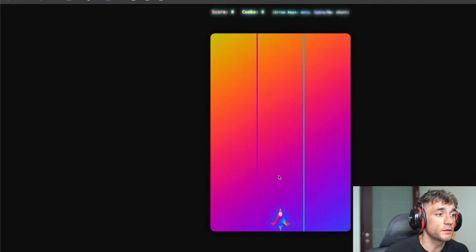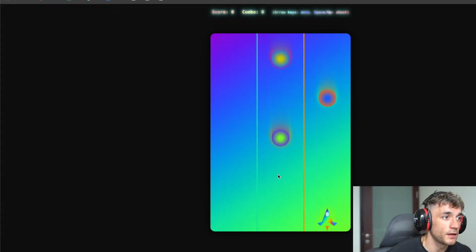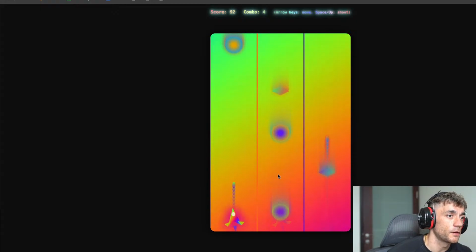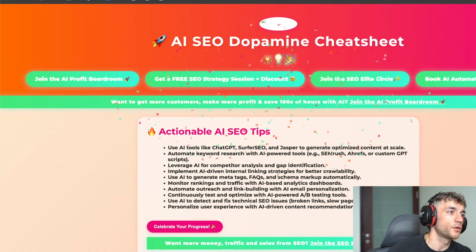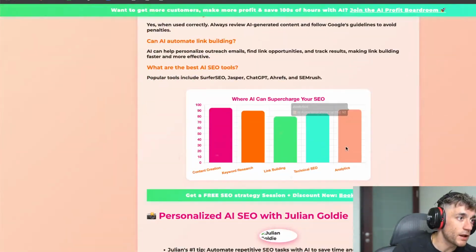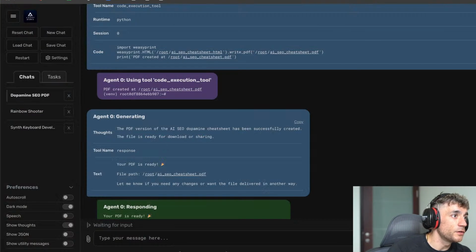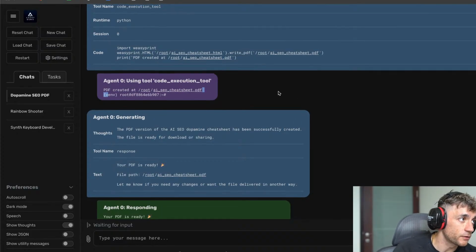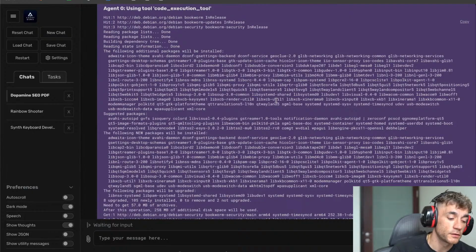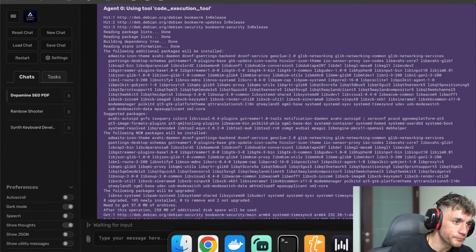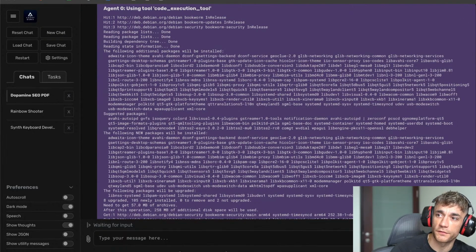And pretty much what you can do with this tool is you can create games, you can create apps, you can, for example, create landing pages, as you can see, really nicely designed. And then also you can basically tell it whatever you want to do. On top of that, you can also tell it to create like PDFs and that sort of thing. And this is really easy to set up. Like literally all you need to do is you just go into terminal, you paste a few commands, and then you're good to go.